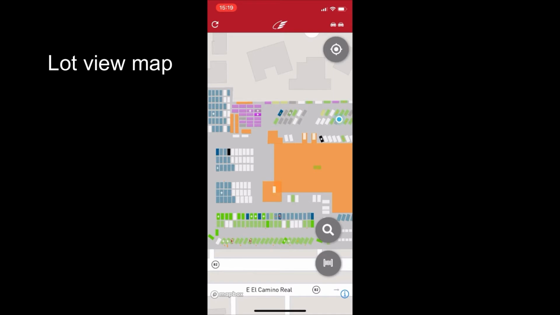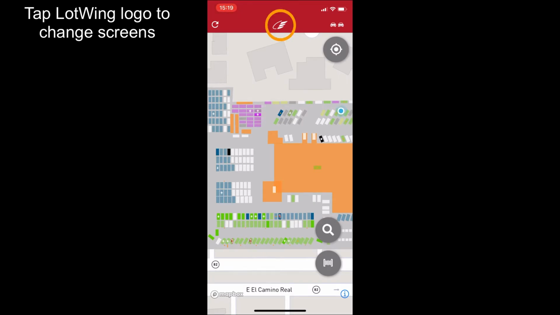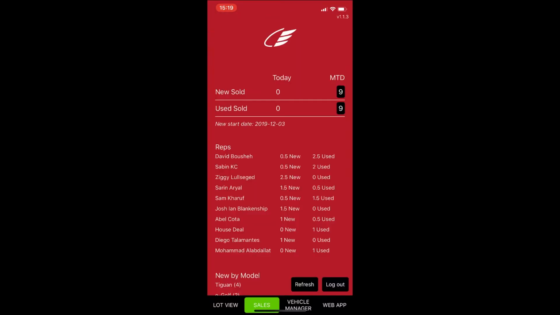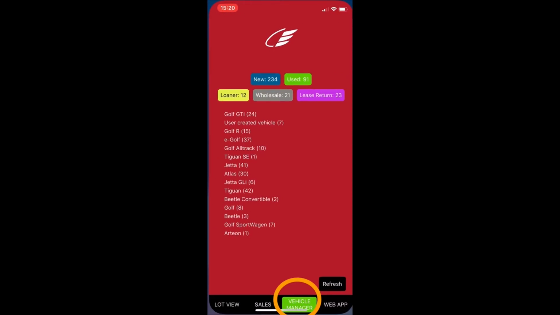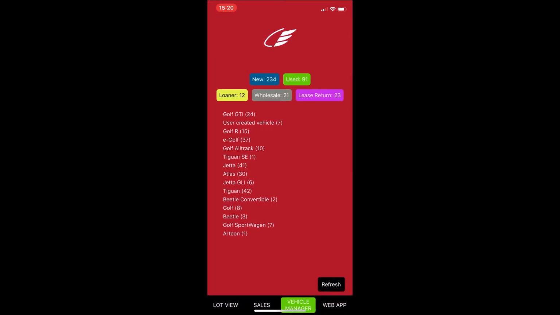However, there are other screens you should know about, so let's review those first. If you hit the LotWing logo at the center top of the screen, you're taken to the Sales screen, which shows current day and month-to-date sales information. The Vehicle Manager tab shows inventory levels of various inventories and displays the number of new vehicles in stock by trim level. The Web app takes you to the web application, which you can explore later. Okay, now let's return to the Lot View tab.